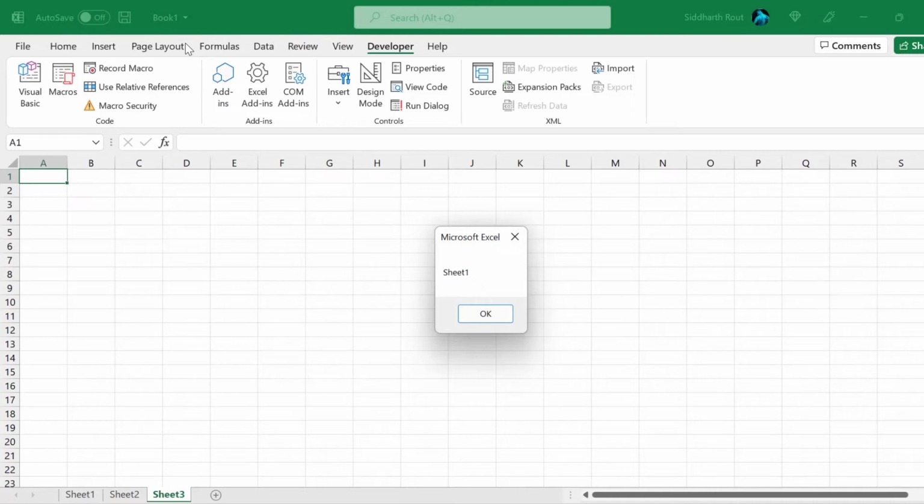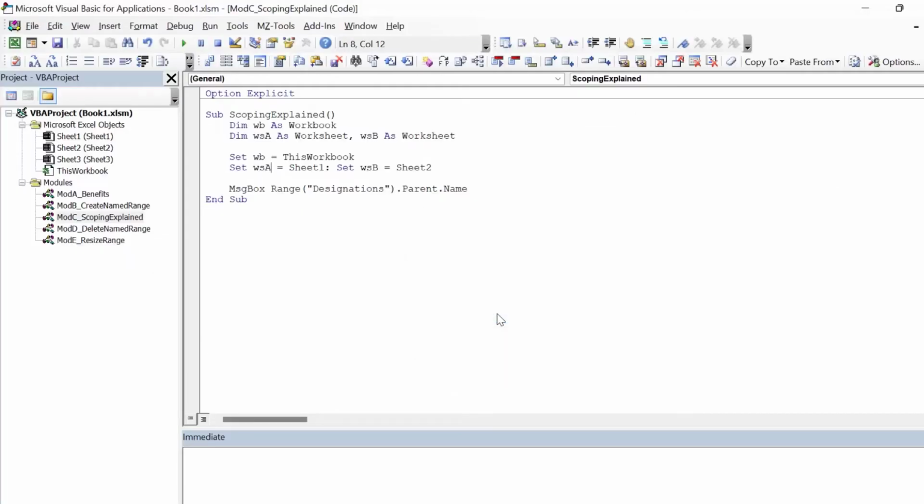Right now it is referring to the named range designations, which has a scope at workbook level and which is referring to sheet 1. In such a scenario, there is no need to fully qualify the range. So I hope the scoping part is very clear. I usually avoid setting the scope of the range at worksheet level. I always declare them at workbook level. And like I mentioned earlier, I never use duplicate names. I prefer using descriptive names so that just by looking at it, I know what that named range is for.